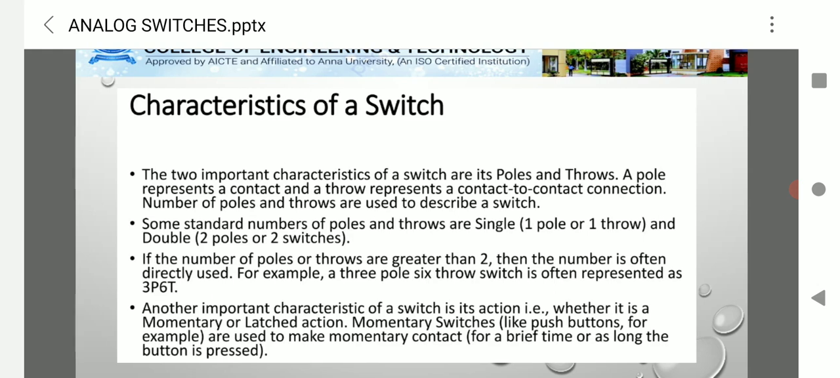Now you can see the characteristics of analog switches. The most important characteristics of the switches are poles and throws. Poles represent the contacts, and throws represent the contact-to-contact connections. Some standard numbers of poles and throws are single and double. If the number of poles or throws is greater than 2, then the number is often directly used here. So a 3 pole 6 throw switch is often represented as 3P6T. Another major important characteristic of the switch is the action, whether it is momentary or latched action.